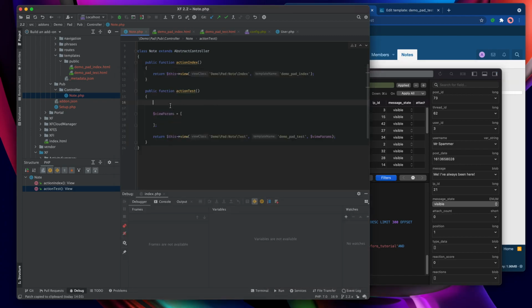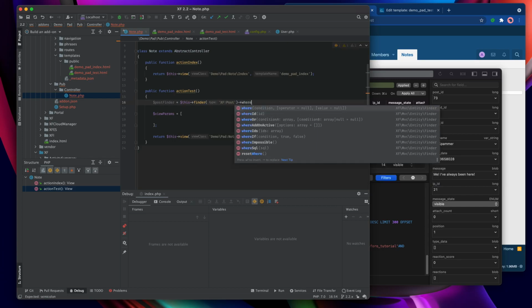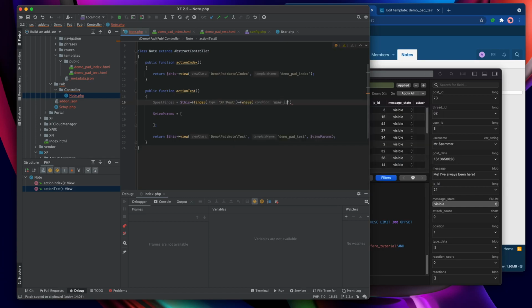Back in the PHP here, I've got rid of all of that editing code, and we're going to get some fetch code again. So we'll start off with a post finder, and then we'll get the finder for XF:Post, which is the entity short name this time round. And then I'm going to only fetch those where the user ID is not 0, so not guest posts. And then I'm going to pass the post finder, even, as posts to the view parameters.